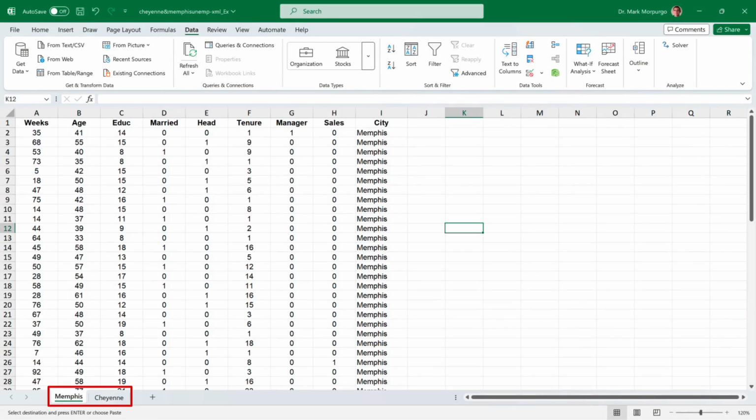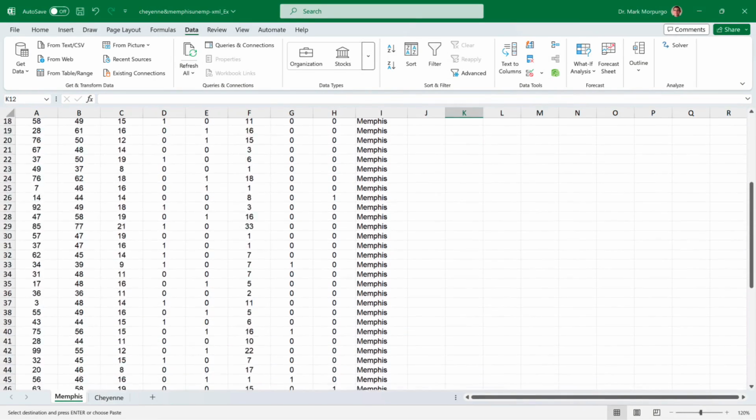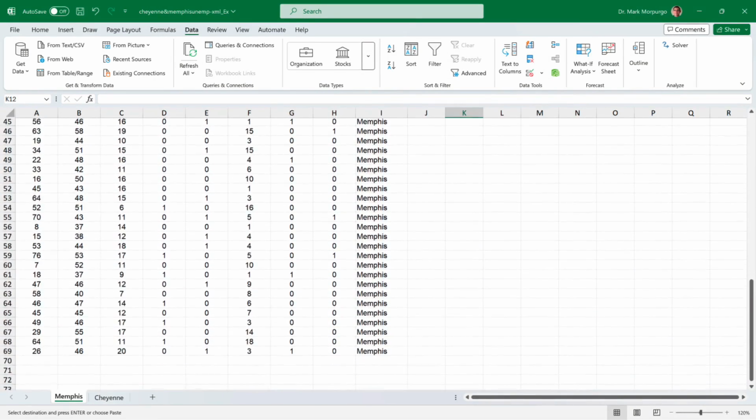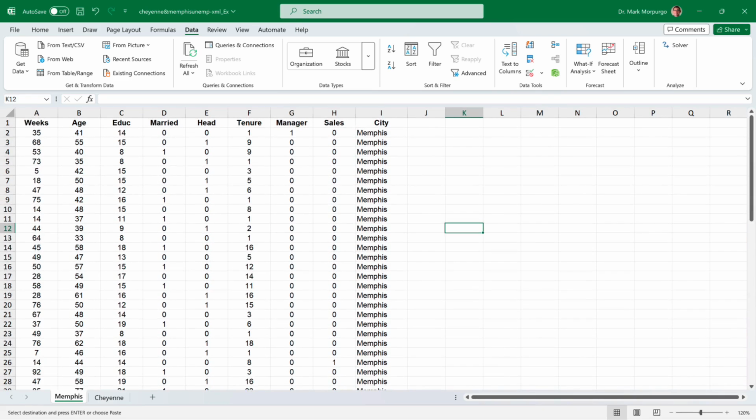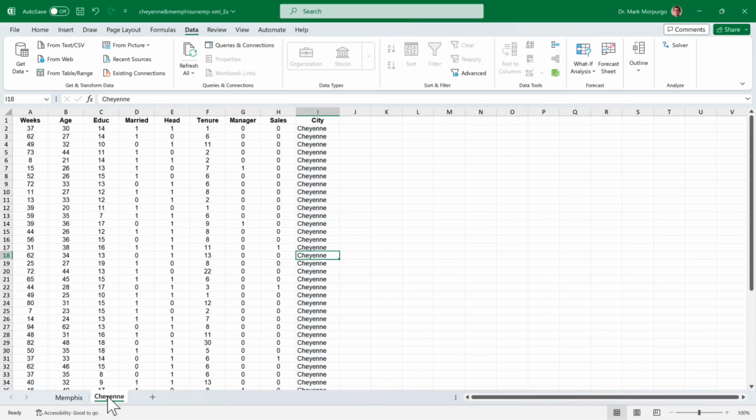Here you can see that our data file contains two worksheets, Memphis and Cheyenne. Memphis includes data on 68 people and Cheyenne has data on 50 people. The headings in row 1 include weeks, age, education, marital status, tenure, etc. The first step in solving our problem is to append or copy the data from the Cheyenne worksheet into the Memphis worksheet. Click on the Cheyenne worksheet and select cells A2 through I-151.